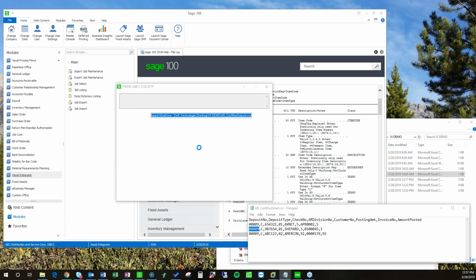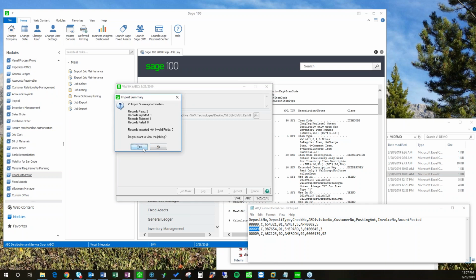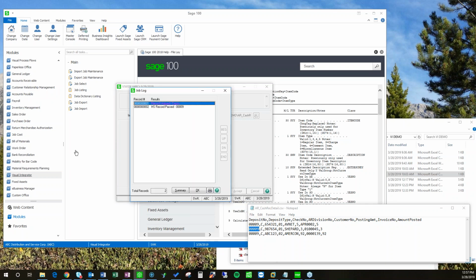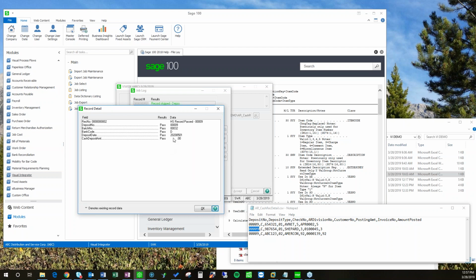All right, so we should be good now to get a new batch. And you can see that we passed here. We'll view that super quick. So we created our deposit here.